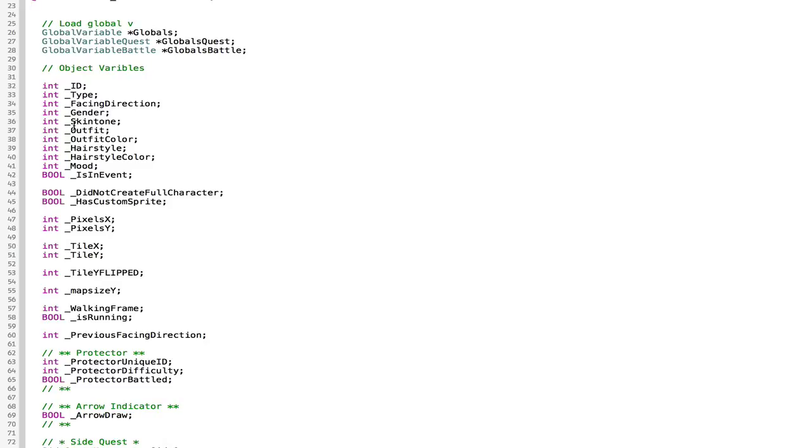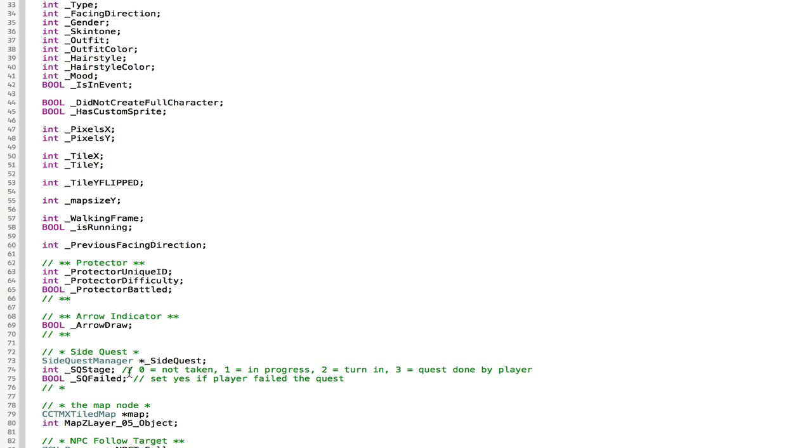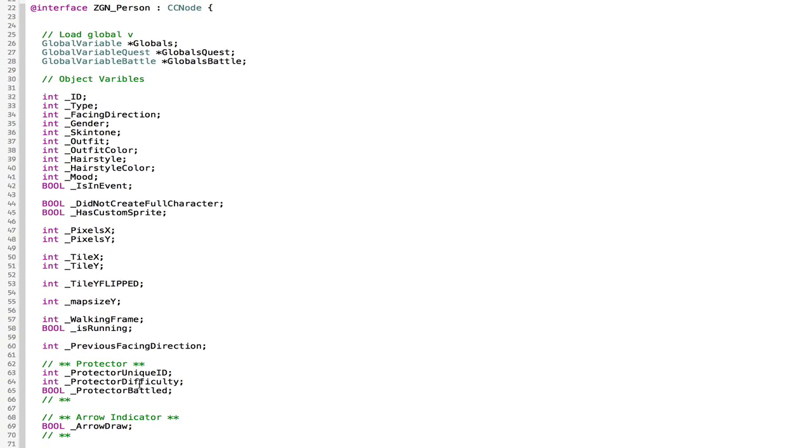So you can see there's the NPC ID, so every NPC has an ID, which of course you'll see later on in the video when I show off the NPCs on the map. Each NPC has a little blue tile hidden drawn on, and that's to indicate which NPC the player is interacting with. So there's the ID, the type, the face and direction, the gender, skin, it's all there. There's even the side quest manager down here and stuff like that as well. And this class handles the data for every NPC now.